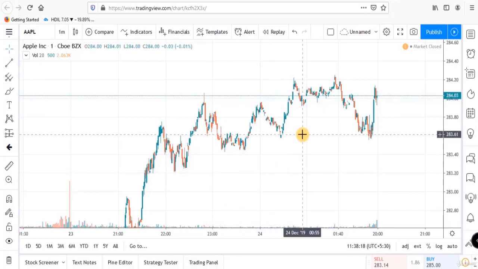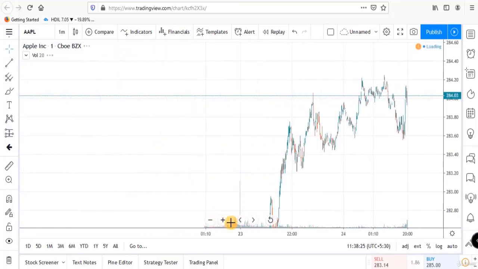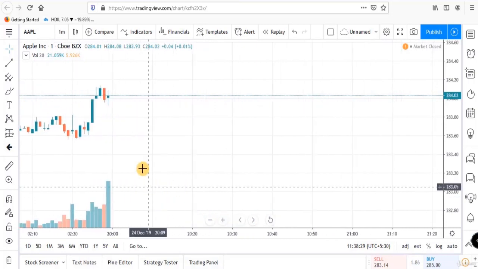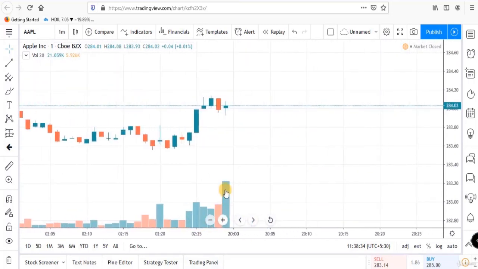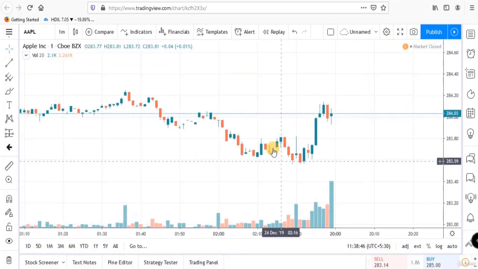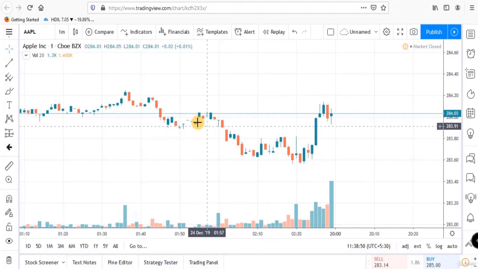For example, to draw support and resistance level, you want to just zoom out your chart, and if you want to analyze only the current price action to see the current candles, then you can zoom in your chart from here, from plus sign, or you can manage your chart simply from here. Okay, now this was the chart. Let's understand about the tools and indicators.